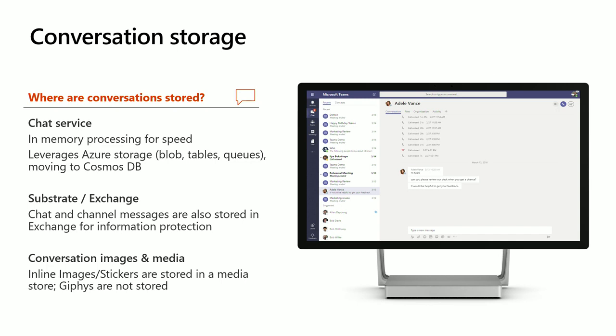So we talked earlier about data residency. If you go down a little bit deeper on that, you can actually see specifically where data is stored. For the chat service, most of it is stored in memory, and it uses Azure storage, blobs, tables, and queues, and is moving over to Cosmos DB. I say moving because one-on-one chats and group chats are actually over in Cosmos DB already. There are two versions of the chat service. Chat service v2 is already powering chats, and we're moving channel conversations over to it as well, and then they'll be in Cosmos.